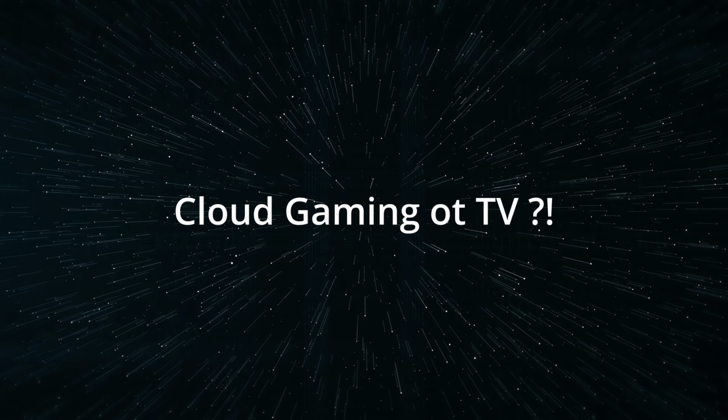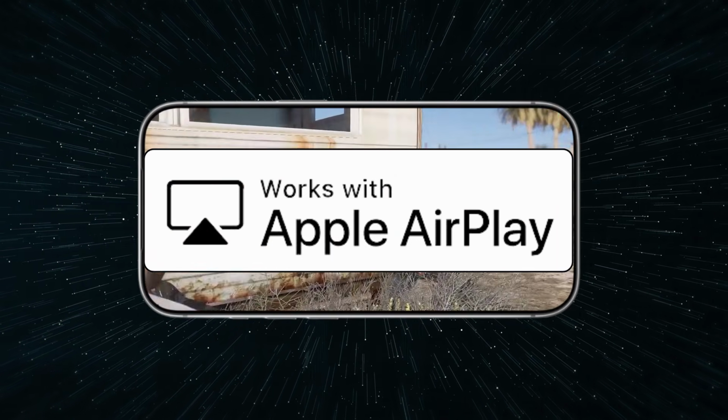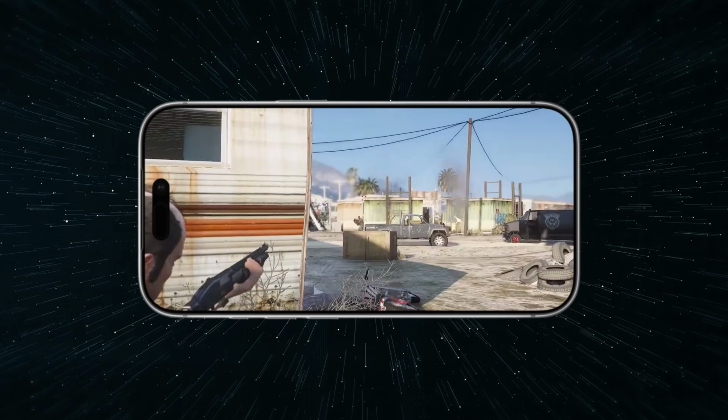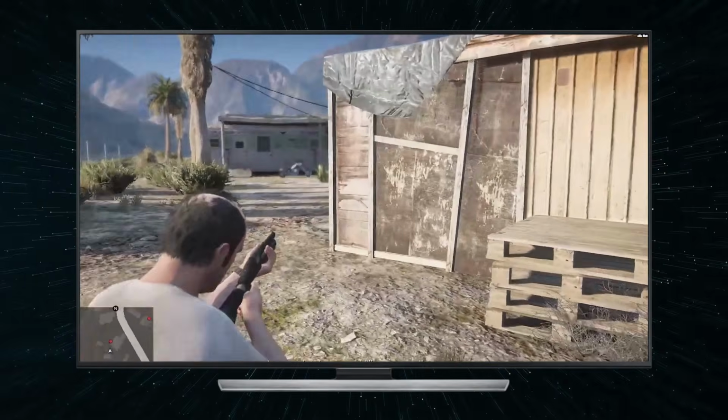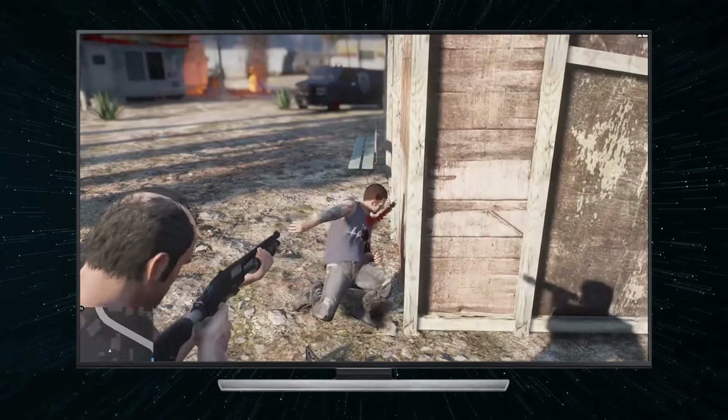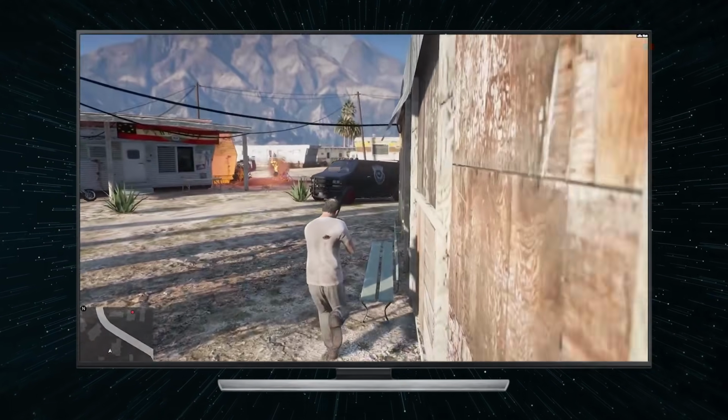Now for the TV streaming option, if you'd rather play on a big screen, you can mirror your device with AirPlay to an AirPlay-compatible TV. For the lowest lag, plug your iPhone or iPad directly into the TV with a USB-C or Lightning to HDMI adapter and use your controller as normal.